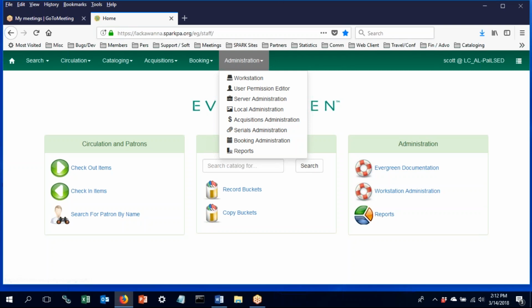Now, I want to show you two little browser tricks. By the way, one of the first things you want to do when you first log in is bookmark this or put it on your shortcut.